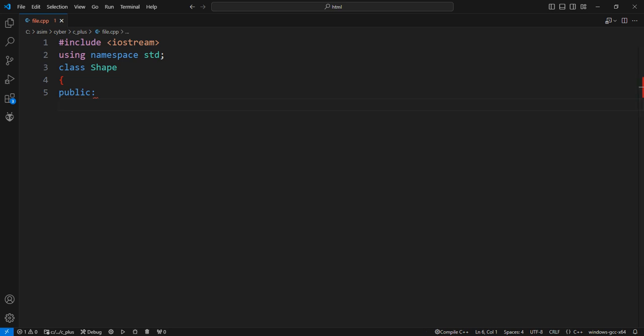Virtual function for area. Virtual allows runtime polymorphism. It enables dynamic binding, meaning the function to be called is determined at runtime. Default area for the base class Shape is 0.0, abstract base case.